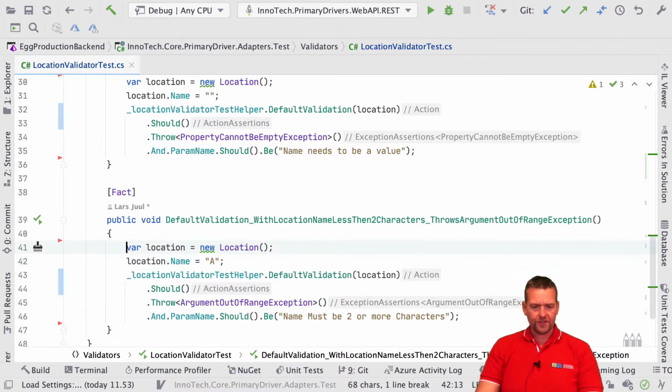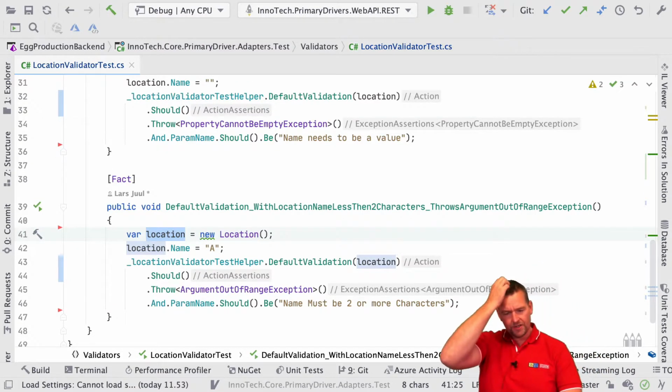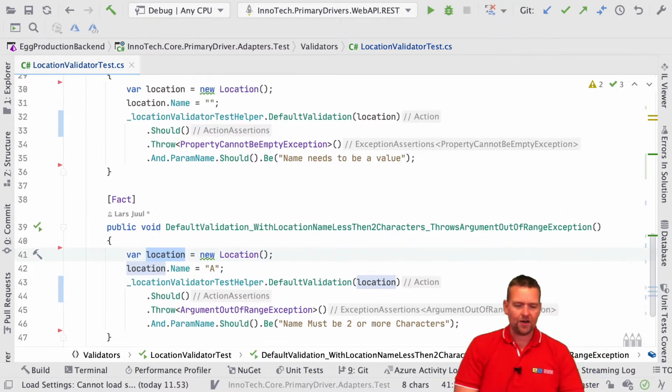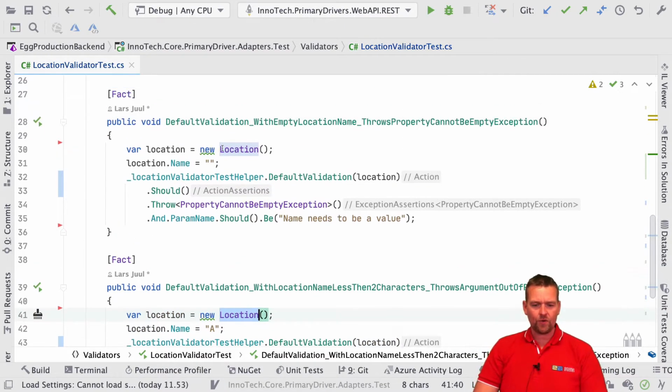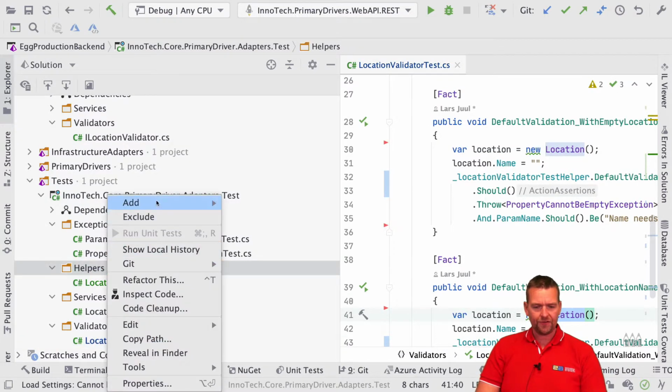And then we'll get rid of this guy and we'll pass in the location. Now I know you can do it a lot better than this probably, but now you have an idea about how you can set it up. Now I'm also going to make a helper for my location. Again, I don't want this in here either. So let's go and create a new helper for the location.